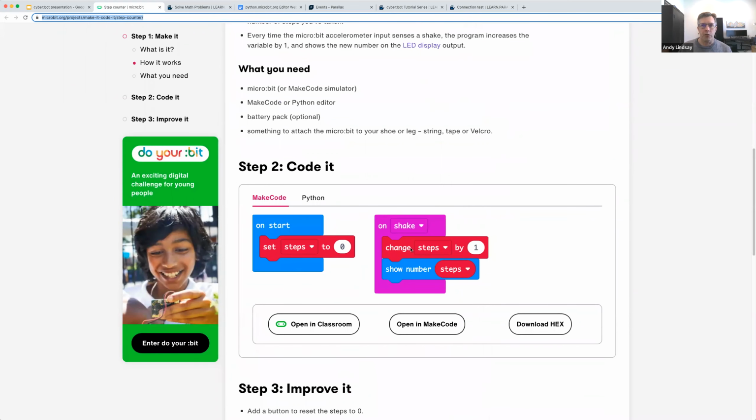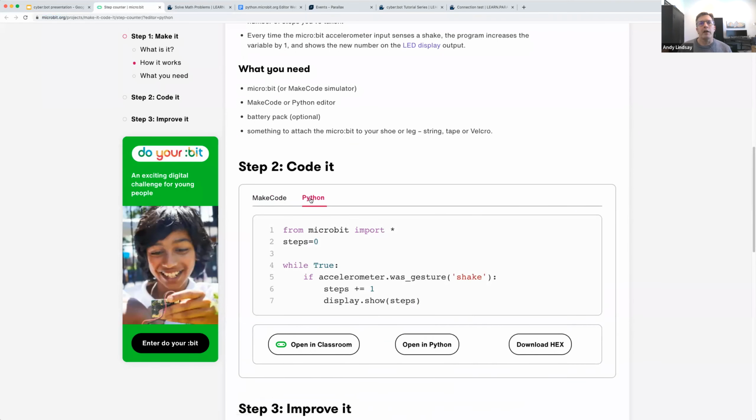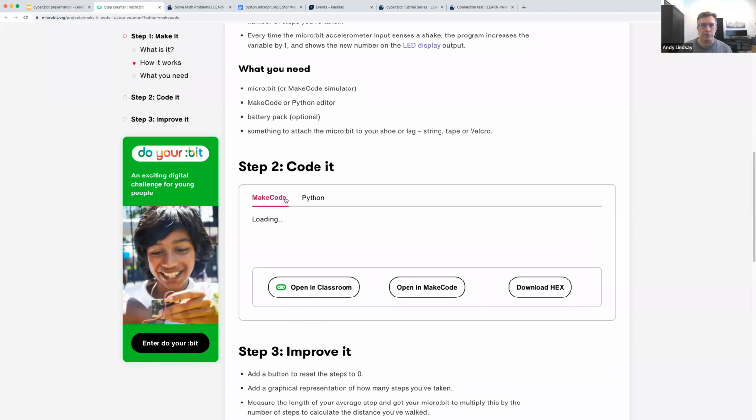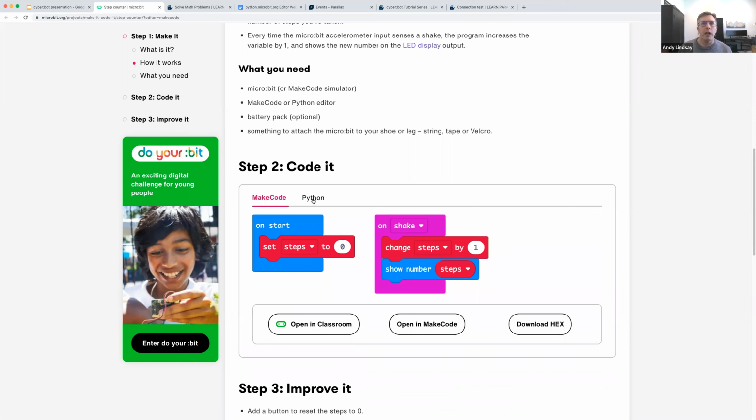Now, by default, it's going to show you the MakeCode block version of the script. So this is the block coding way that you would count the number of times you shook the micro:bit. I'll paste in the link in a minute. Don't worry. I wanted everybody with their heads on the screen for this because it's easy to miss this part. So you'll see the MakeCode blocks.